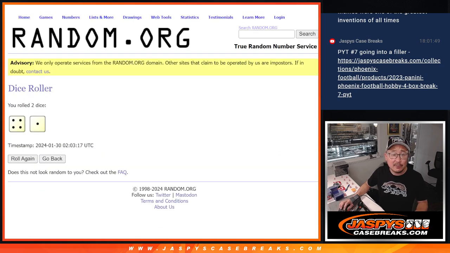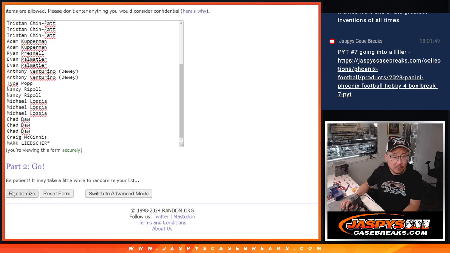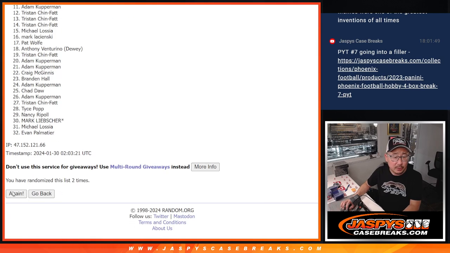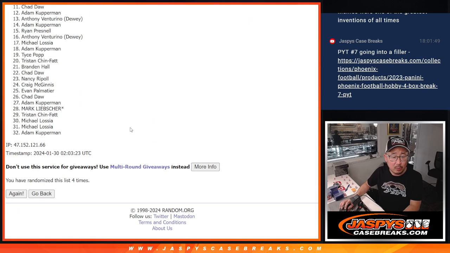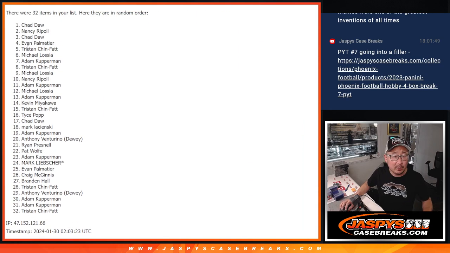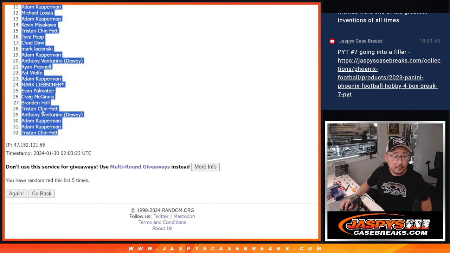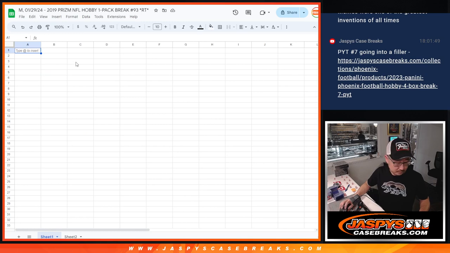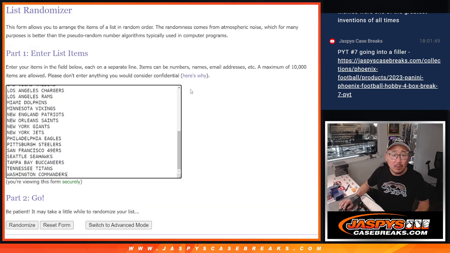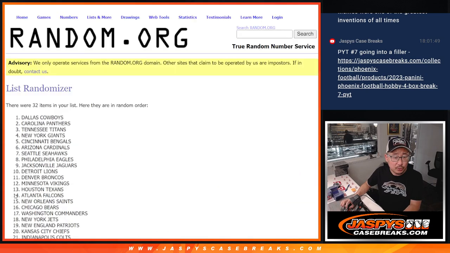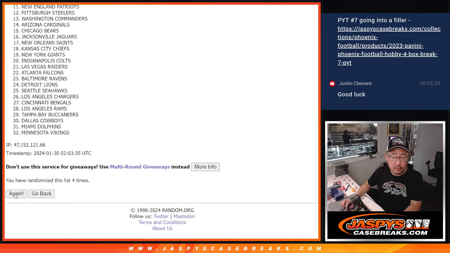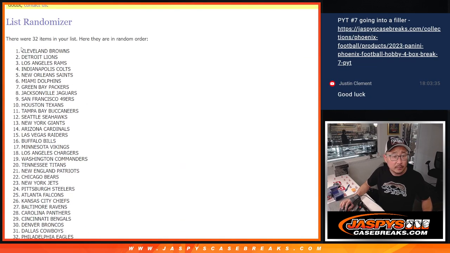Let's roll it, randomize it 4-1 five times. 1, 2, 3, 4, and a 1. Different dice roll for the giveaway part. Four and a one, five times for the teams. 2, 3, 4, and 1.